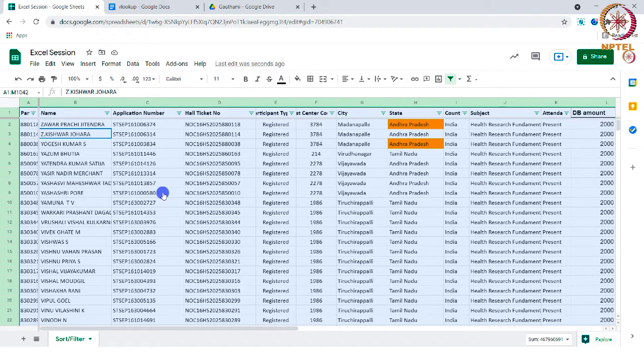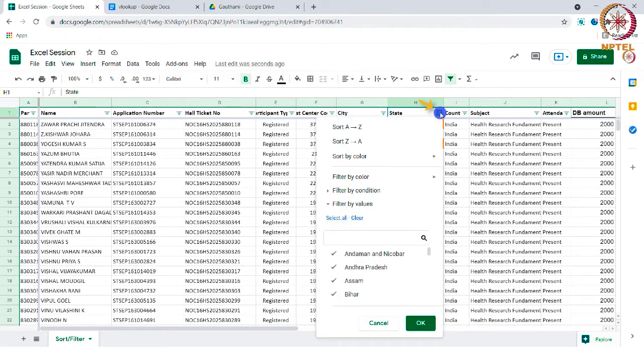One important thing to note is that filter will not work if there is any merged cell. Let's say we need only the details of Tamil Nadu state. For that, we need to click on the filter icon from the state column. We can see certain options available here.